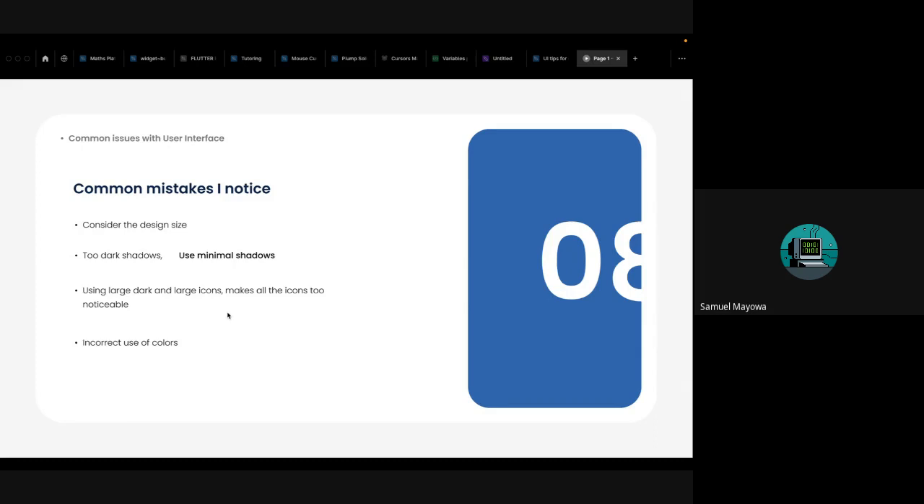And that way, it doesn't look subtle like an icon should look. So just try to make your icon look subtle in the application. Also, icons should be proportional. If you're placing it beside the text, it should be proportional and not be bigger than the text that you're placing it beside. So that's that on using dark and large icons.